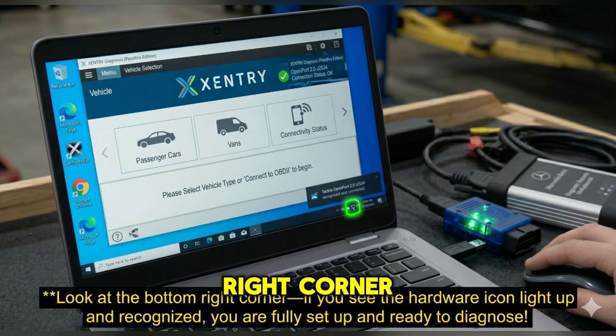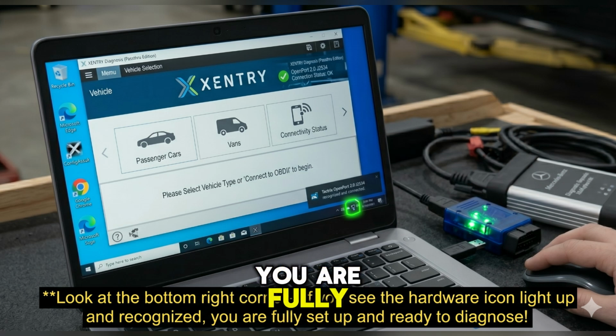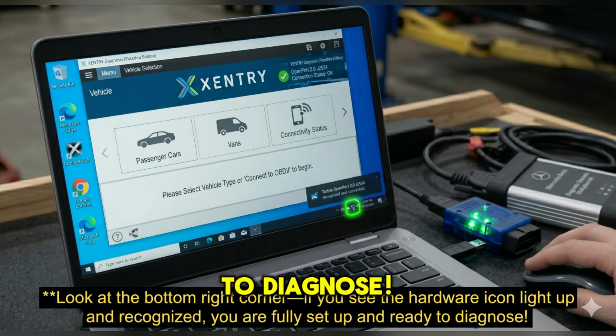Look at the bottom right corner. If you see the hardware icon light up and recognized, you are fully set up and ready to diagnose.